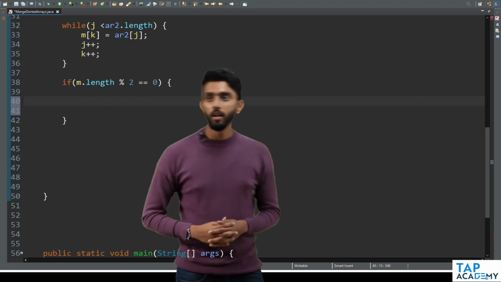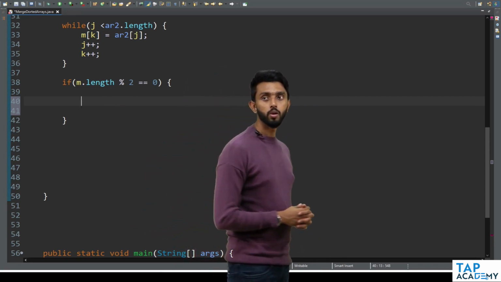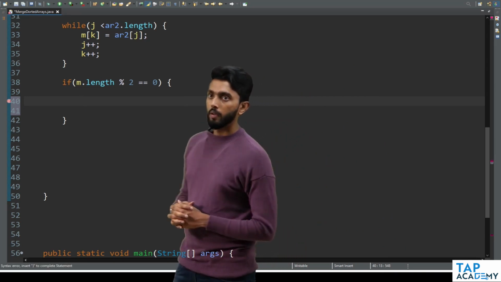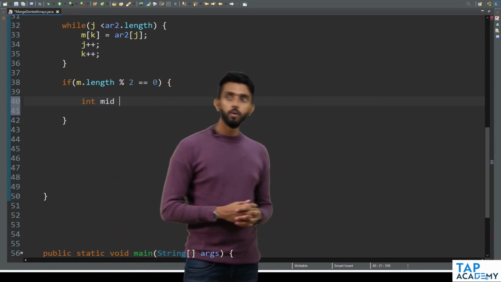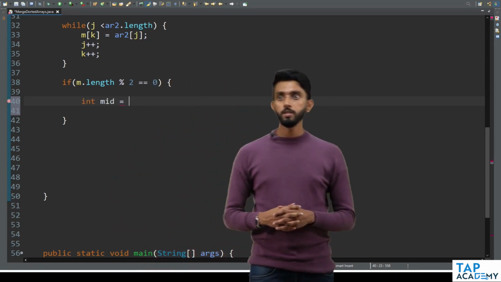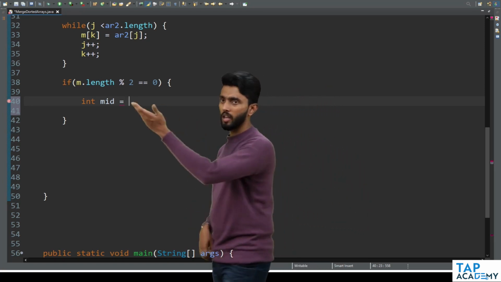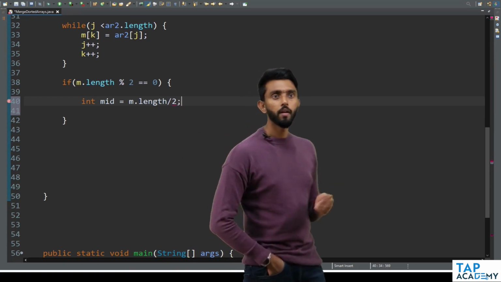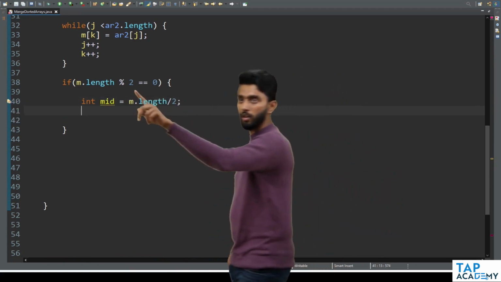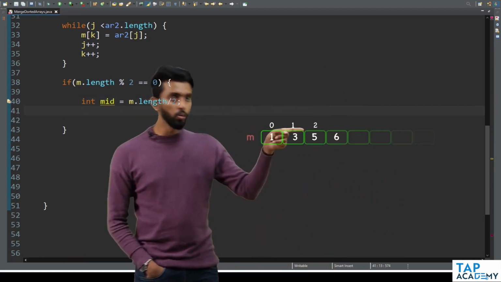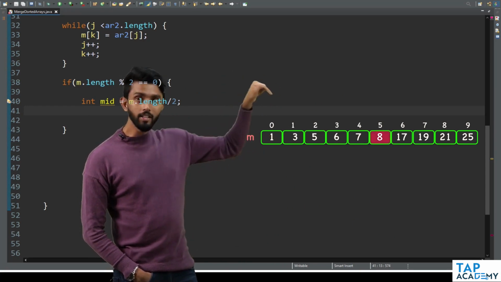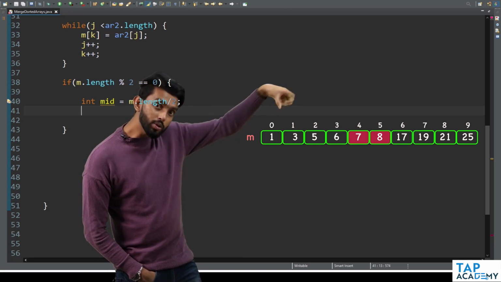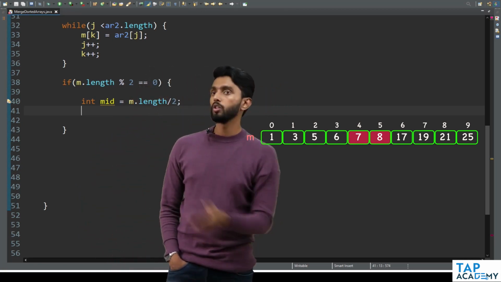Okay, so I will say int mid is equal to m dot length divided by 2. Length by 2 you will get the mid. Now because I know it is even, I am showing you an even length array. That is the mid value. Now the average of that mid value and the mid minus 1 value you should find and return. So that's what I am doing.